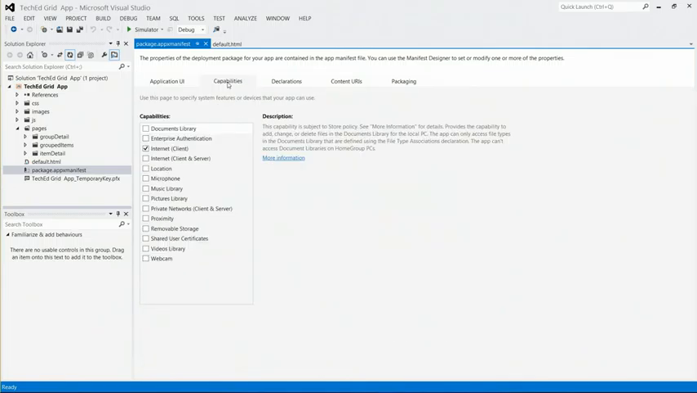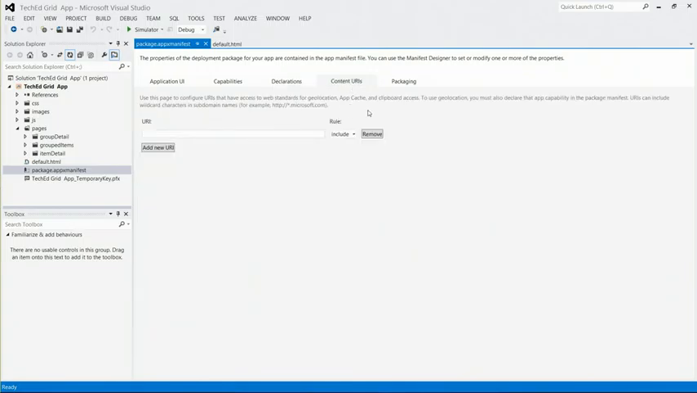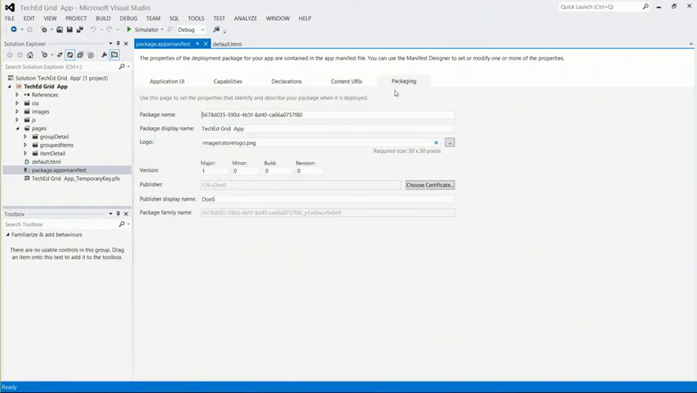You have to define all the different capabilities that you want your app to have. You have to be explicit about those, so you'll define those here. There's also some declarations, a number of other things that you want your app to integrate with in the operating system, so you can do sharing and different things. Some content URIs. These are special URIs that have more privileges than most other ones do. And then, of course, your packaging stuff, the stuff that'll go into the store. It's primarily around publishing to the store.